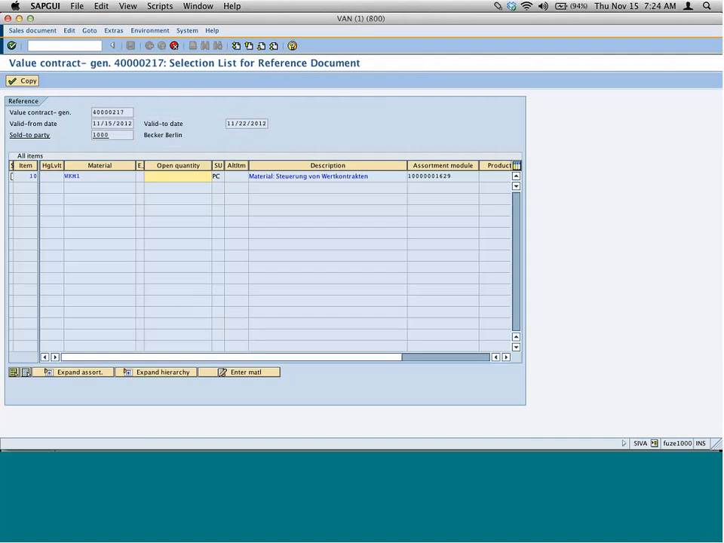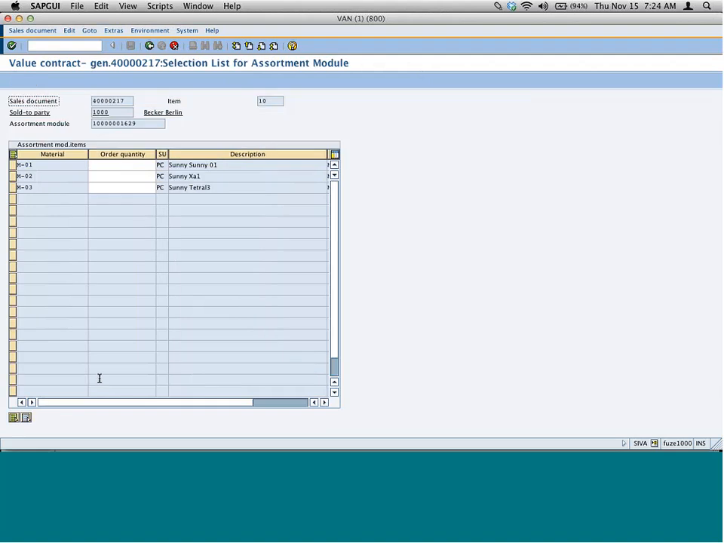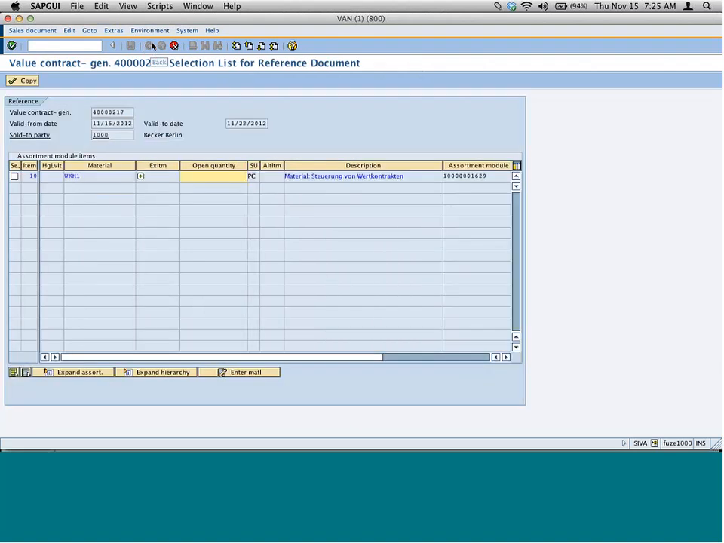Okay? And this is your assortment module, right? So select it and then click on expand assortment. And these are the different materials in that assortment. So what quantities do we want? I want 1 of M01, 2 of M02, 3 of M03. That's fine. Enter. Okay. Go back and click on copy.